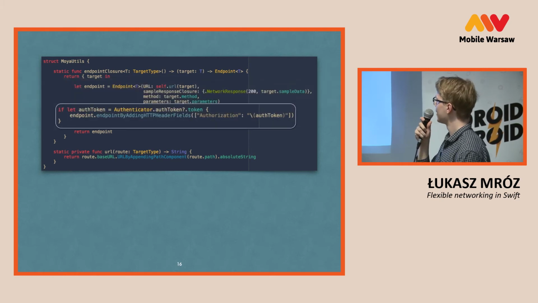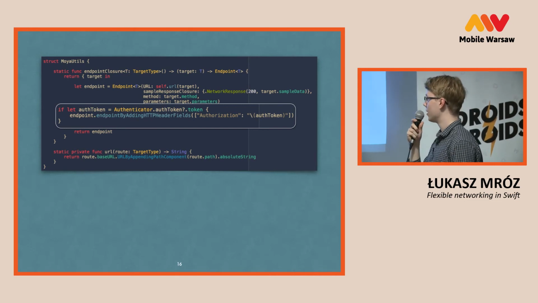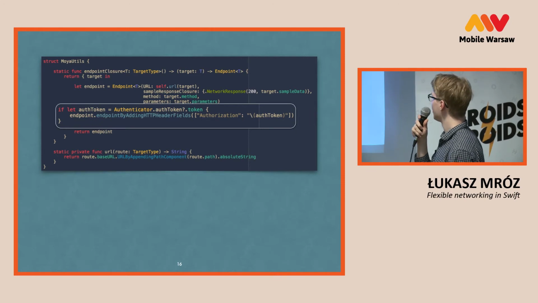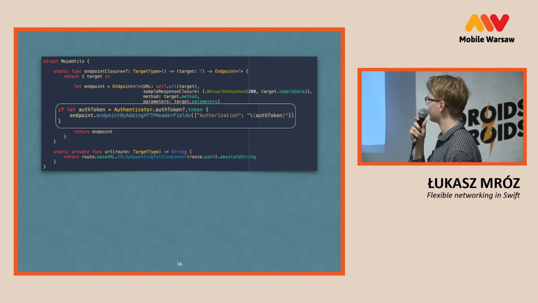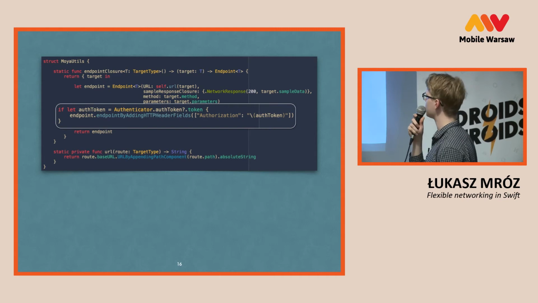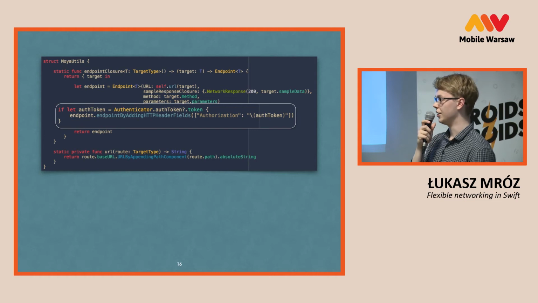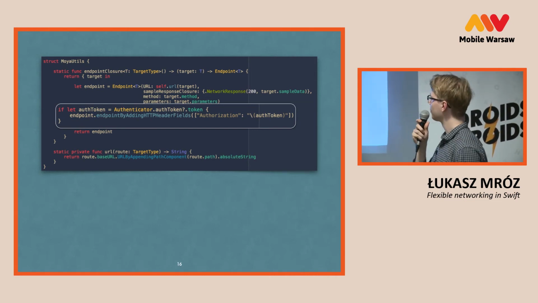Then we have checking for the authentication token. So I have a struct that gets me the authentication token, which is optional. So if I have one, I just add another HTTP header to the current endpoint. It is done by this magic function with many letters, like in Objective-C. And that's it. And in every request, you have the authentication token passed. Pretty cool.